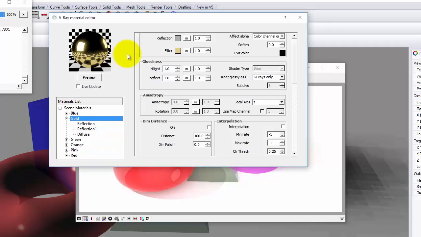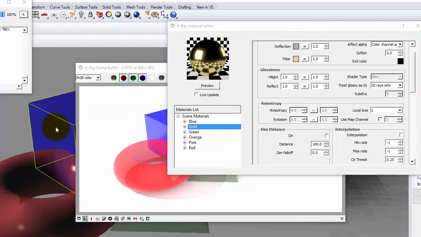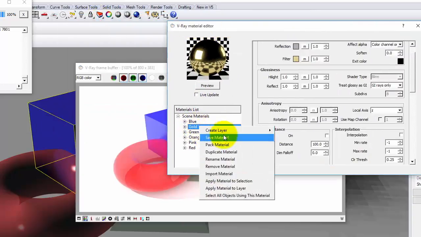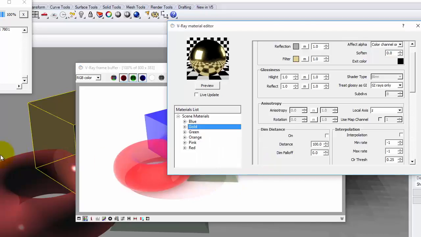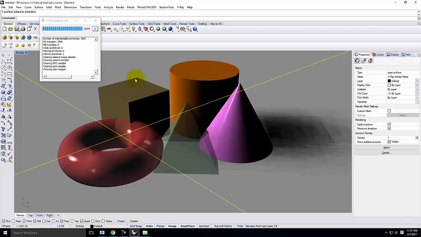So now that I've gone ahead and loaded gold, it's a matter of selecting an object, right-clicking on gold, and saying apply material to selection. And that then becomes a gold object. So there it is. Again, the render view in Rhino doesn't make it look much like gold. Okay? So let's go ahead and load some other materials.